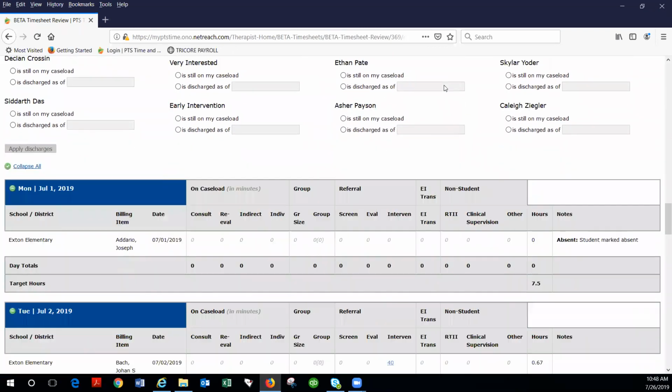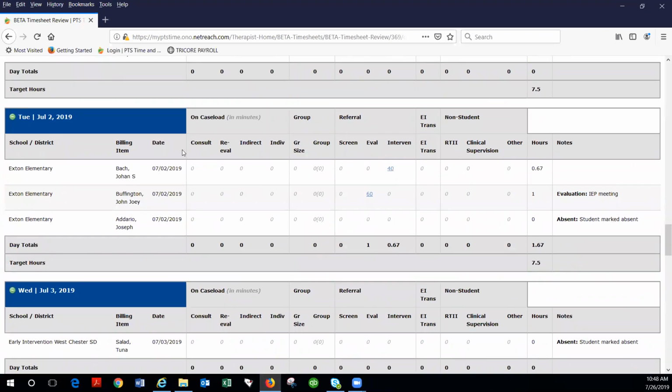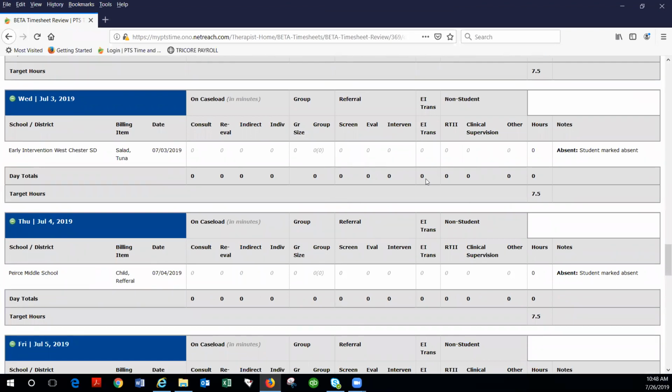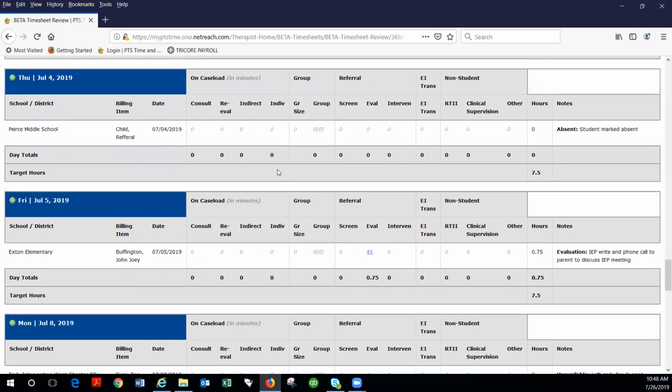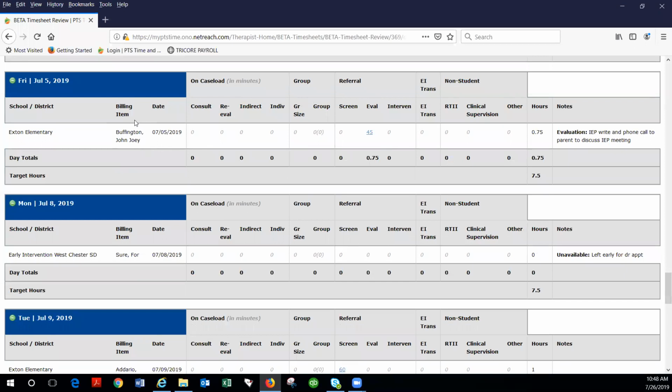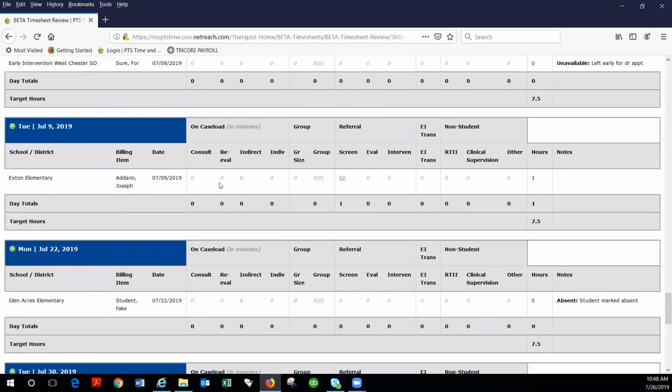To review all of the billing that I've entered, if you scroll down, you can see my billing on the 2nd for my 3 students. You can see where I marked Joseph absent. You can see my note for my evaluation billing. You can see my intervention billing. And then if you go to the next day, you can see that we have a student marked absent. And in the next week is where we can see my billing for Joey, on Friday of that week. And then the following week, you can see where I added the billing for Joseph under screen.